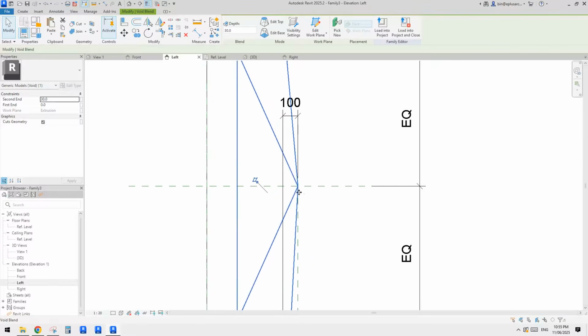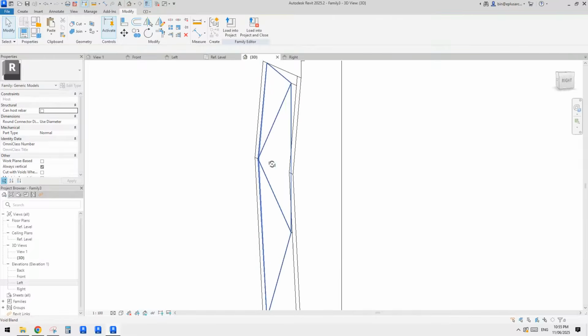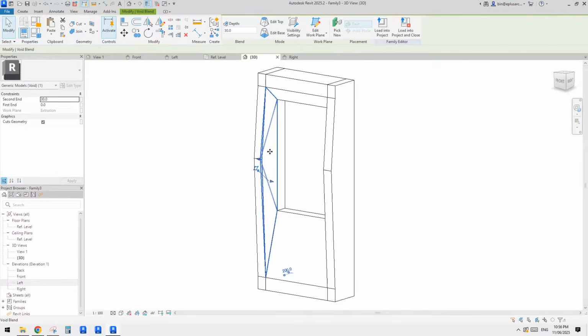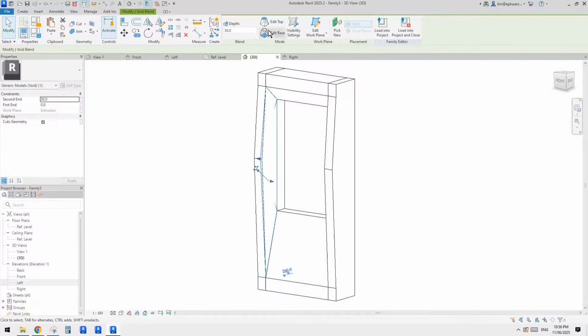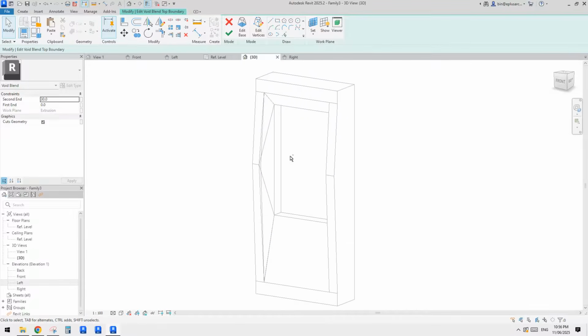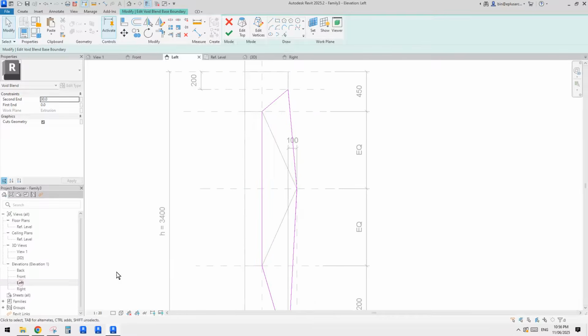I guess we need to change the method of how we constrain this void, because I think the issue is we shouldn't lock this onto this extrusion. We need to use reference planes instead. So okay, let's do the big profile first. Go to left.